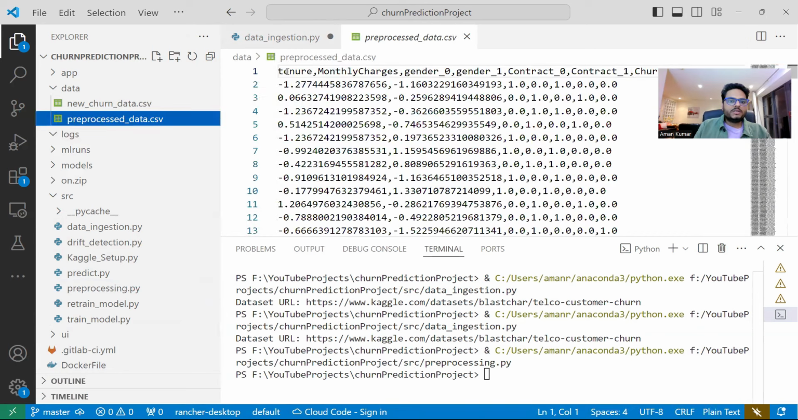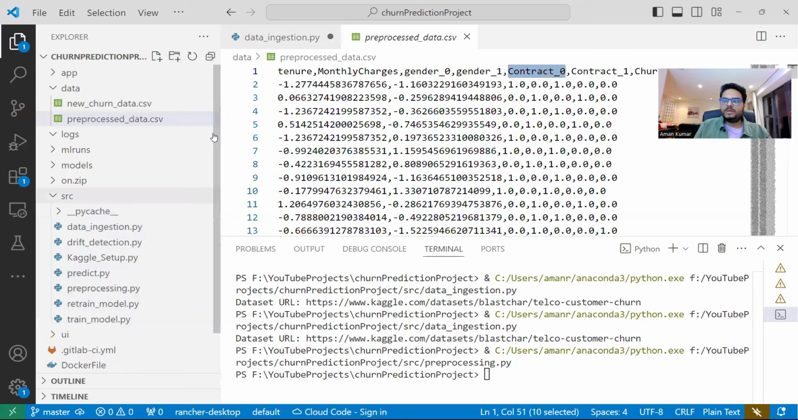In this one, we have columns such as tenure, monthly charges, gender where 0 is for female and 1 is for male, contract where 0 is for 1 year contract and 1 is for 2 year contract, and churn is the target variable. This is basically a CSV file that you see here. This is the file which goes for the model training.